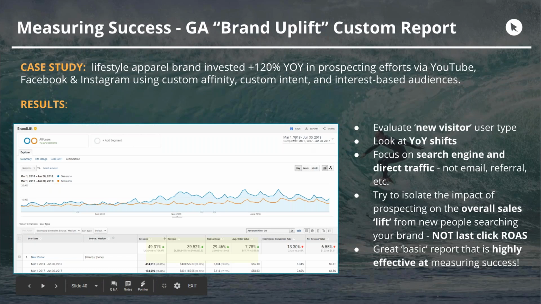And so the next thing is the date range. We want to make sure that we're looking at the dates that we ran the campaign, and then comparing that to the previous year or the previous period, whatever is more reasonable for you to look at. We like to look at year over year, but obviously there are other factors that play in there.